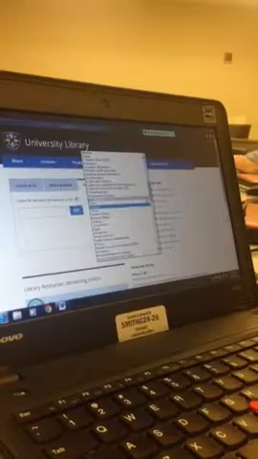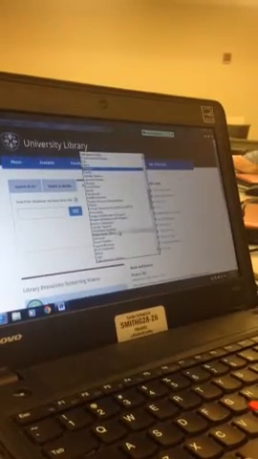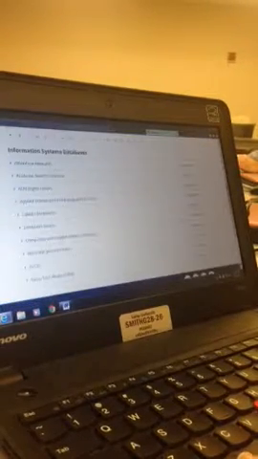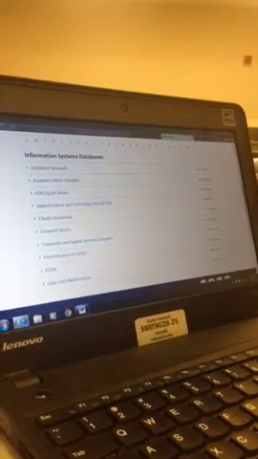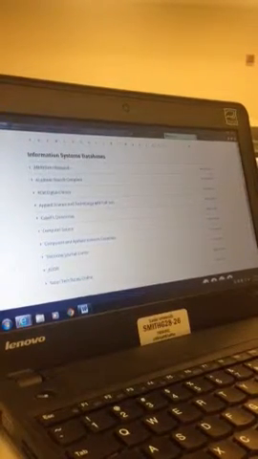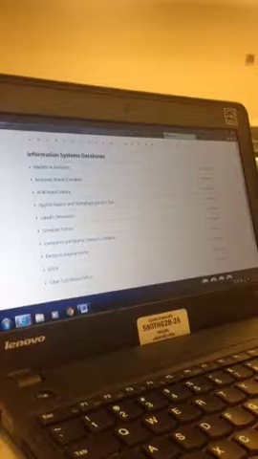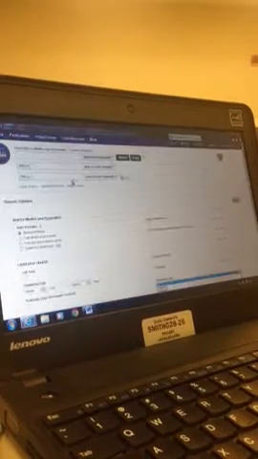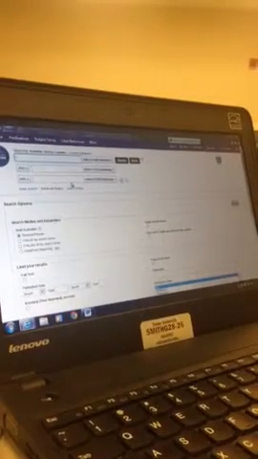So we're doing an example for you guys. If we were to look up something for information systems, you can go there. These are all the databases the library has access to that deal with information technology. Some are more specific than others, like Electronic Journal Center, but there are other databases like Academic Search Complete, which you can use to find pretty much any information. It's a really good database to use.